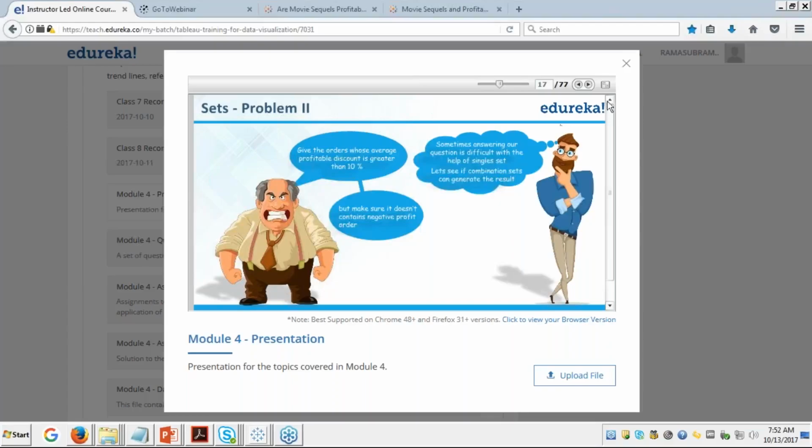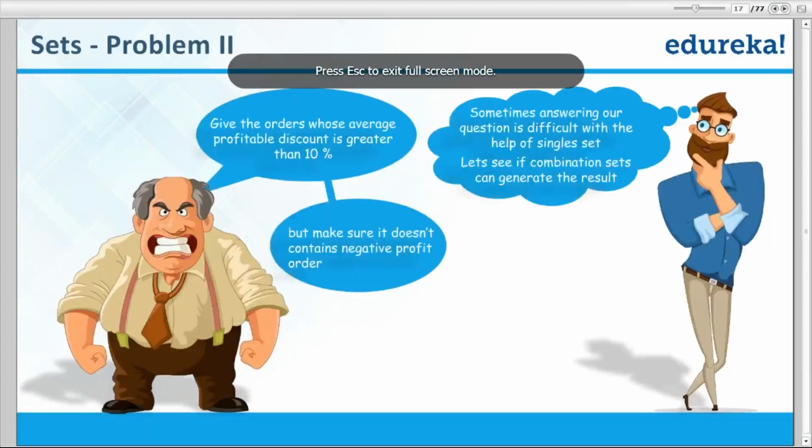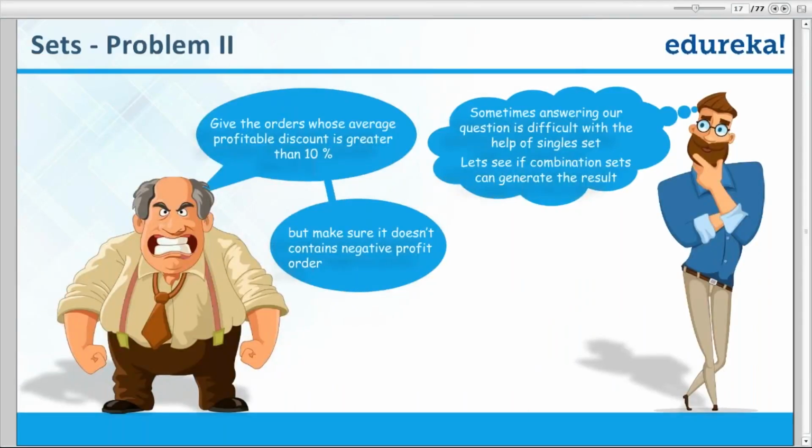Yes. So this is the question, friends. Give the orders whose average profitable discount is greater than 10%. But make sure it doesn't contain negative profit orders. Can you all try this, friends, at your end, and let me know the answers.